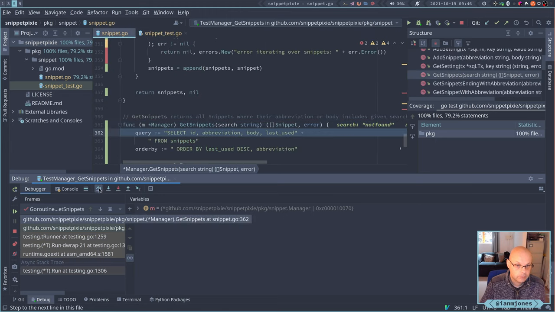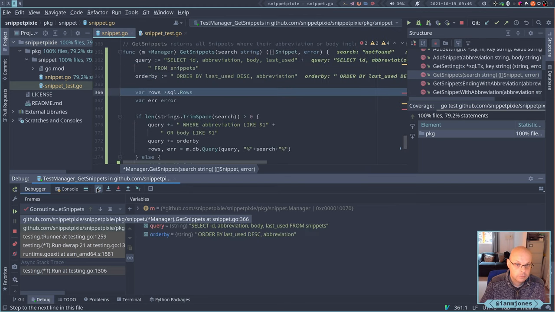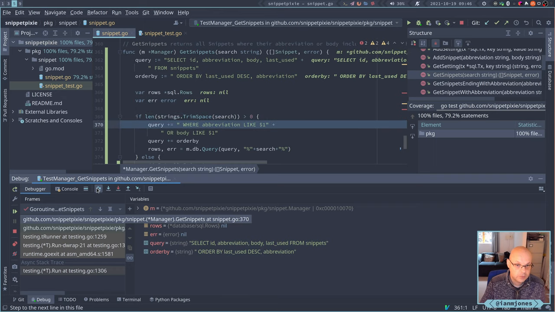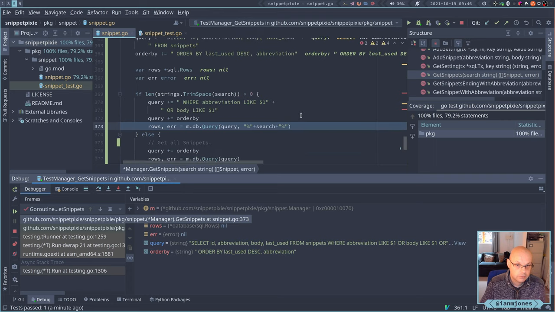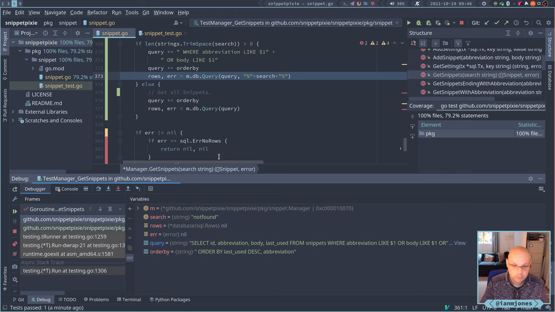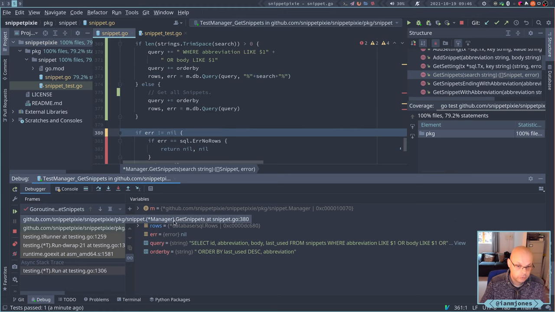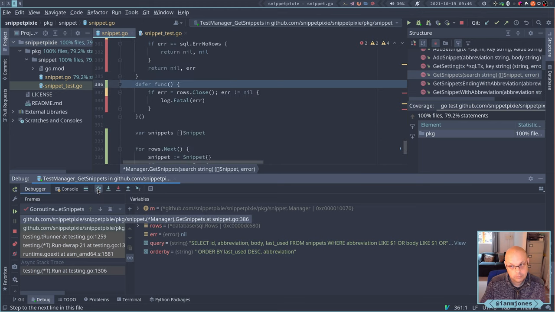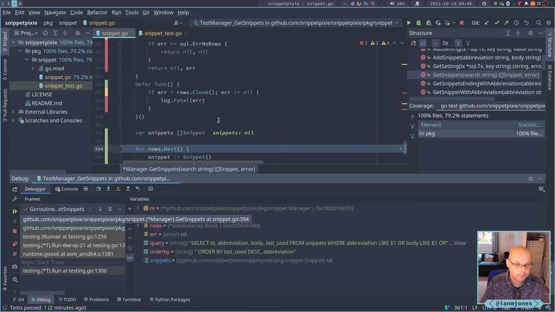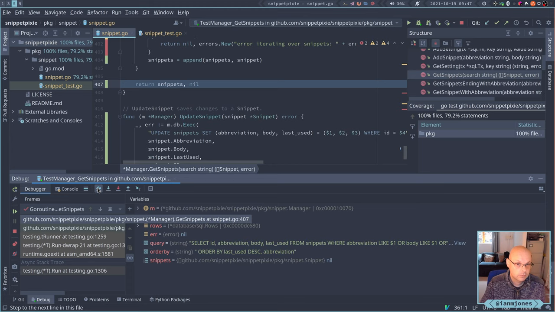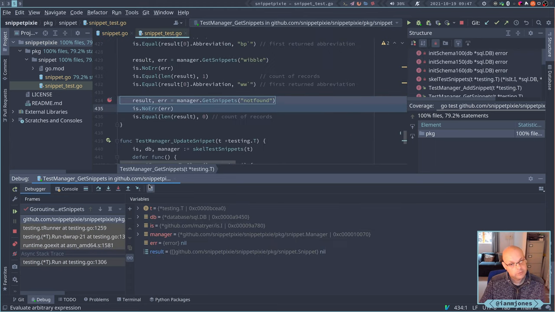Step in. So error is nil. We should have length. We are getting back a query which is looking for something there. Rows is nil again. We're out of time. Well, that's not what I expected.